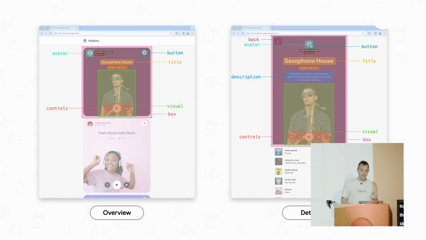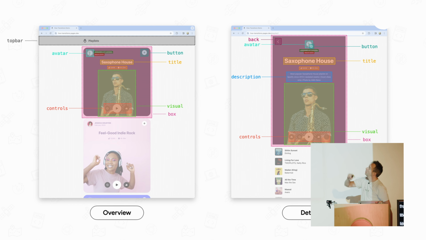And then the same thing there on the left is that we have the top bar, because the top bar needs to slide up if we go to the detail page. And if you go back from the detail page to the overview page, we want that top bar to slide down. So we also need to capture it as part of that view transition. So that was step 1.